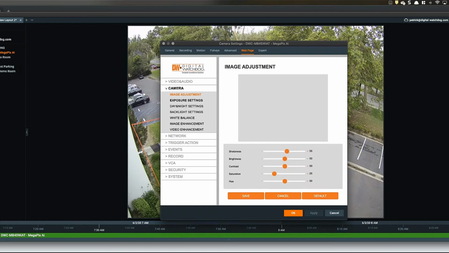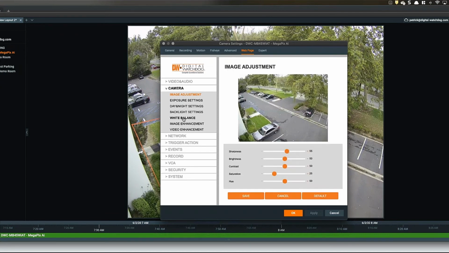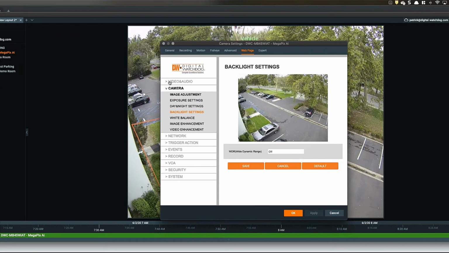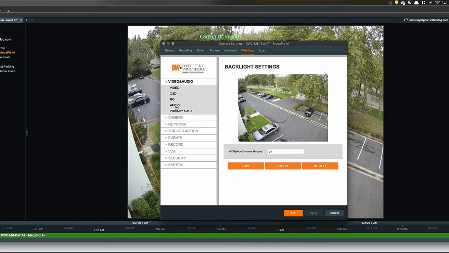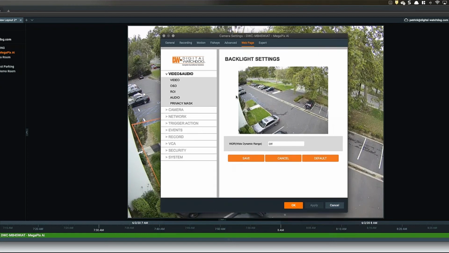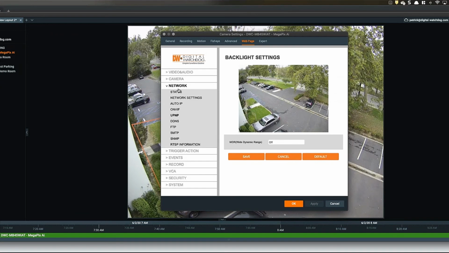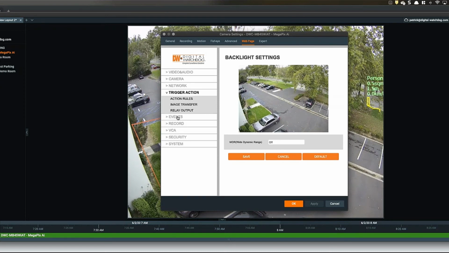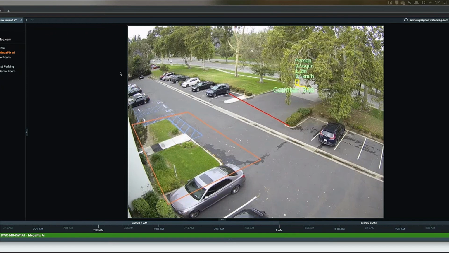So you'll be able to go in and make image adjustments, the white balance, the backlight, adjust all the settings, the on-screen display information, regions of interest, and so forth, audio, privacy masks. So I'm able to do that remotely from this camera that's sitting on a network out there, and I'm able to get into the web page for this camera and make adjustments and setting changes within the camera interface right inside of the DW Spectrum GUI. Okay, so that is the new enhanced web page capability.